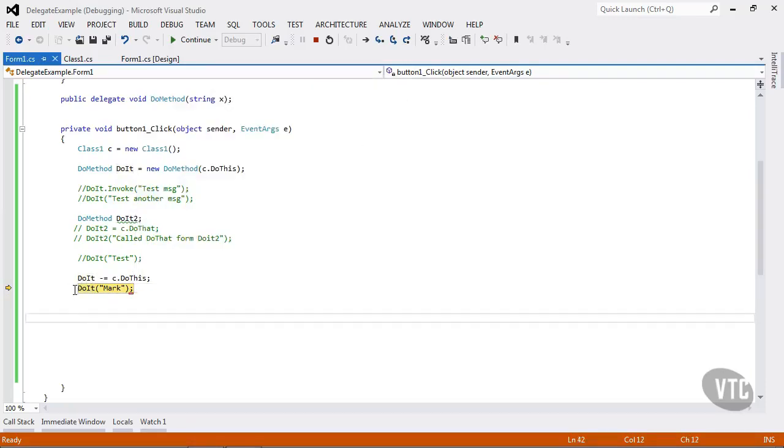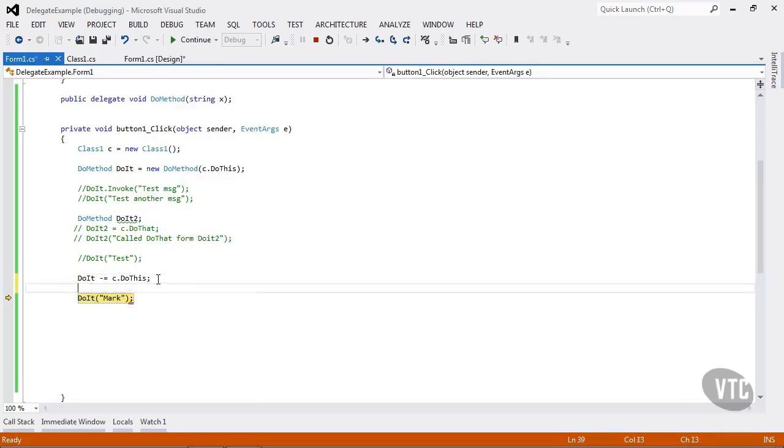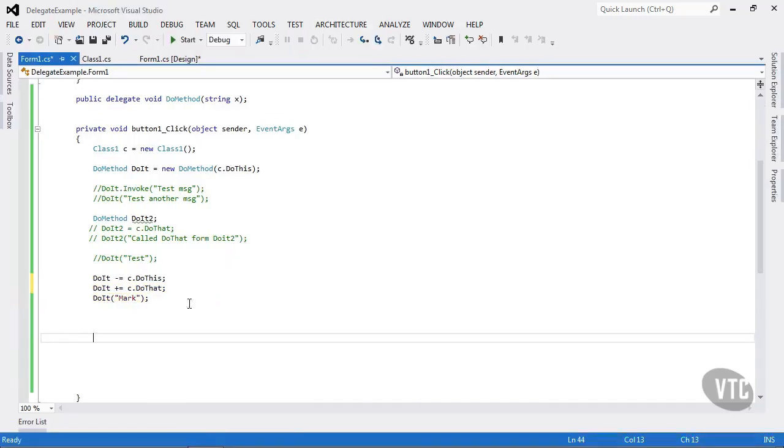We can now set do it, just like we use the minus equal to unsubscribe do this. We can use the plus equal to subscribe do that. A lot of power in those sentences right there, in those statements, I should say. Notice right here, we're unsubscribing do this. We are subscribing do that.